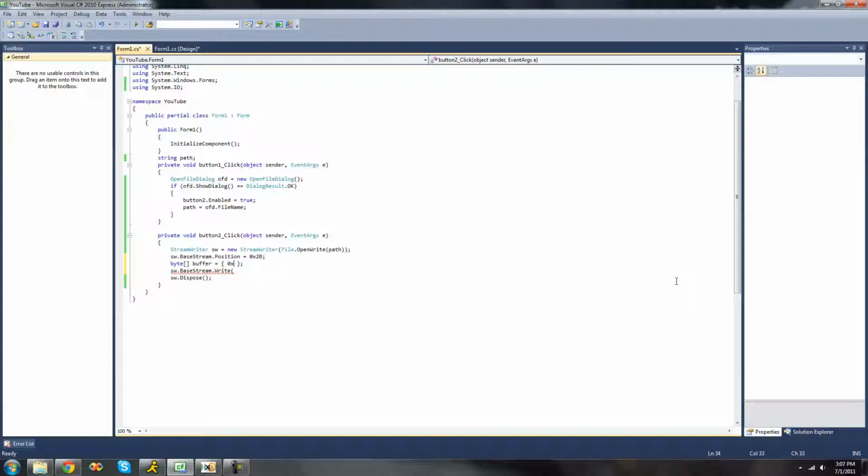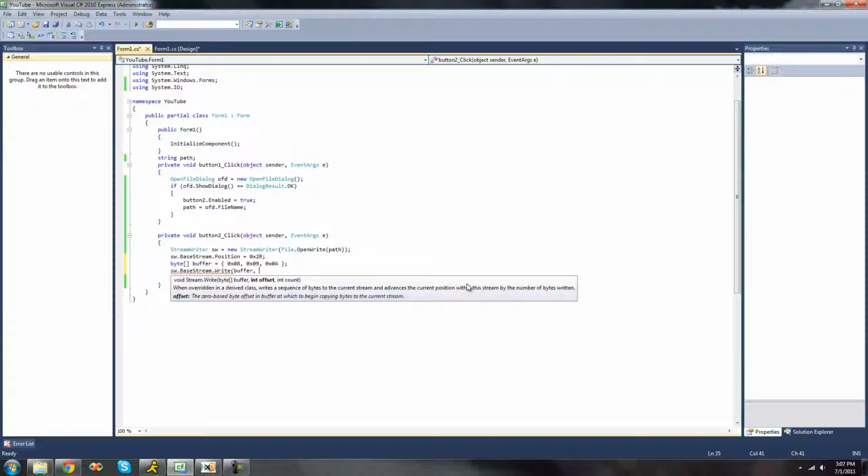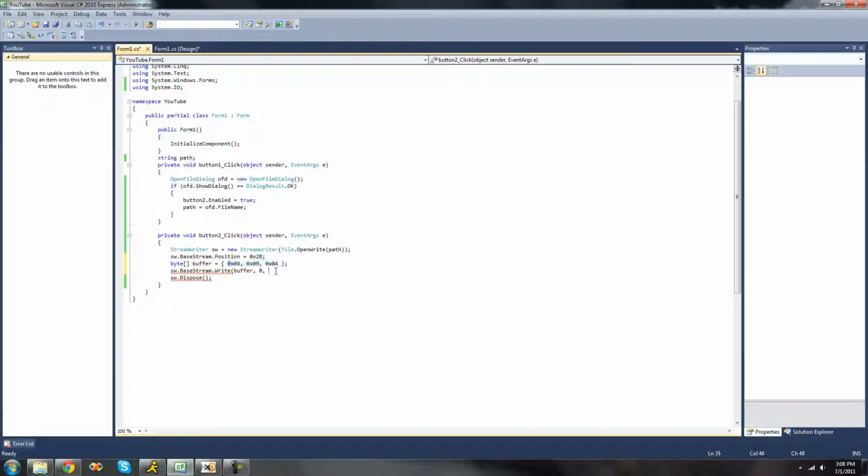We're just going to make the first one I don't know, 08, the next one 09, and the next one 0A. Because instead of going 8, 9, 10, it goes 8, 9, A, B, C, so on. So then, we're just going to have it write this buffer. Then it calls for the offset, which will be the element that it starts at in this byte array right here. We're just going to want to have it start at this one, so we're just going to put 0. And then we're going to want to have how many bytes you want it to write out of this byte array. But we're just going to have it write all of them. We're just going to have it write all 3.